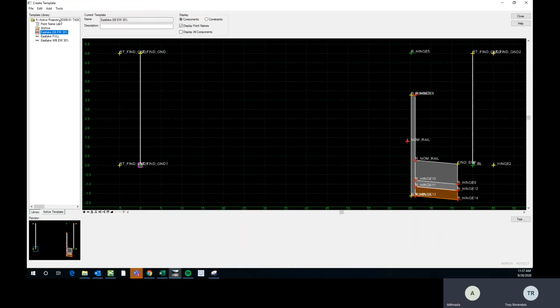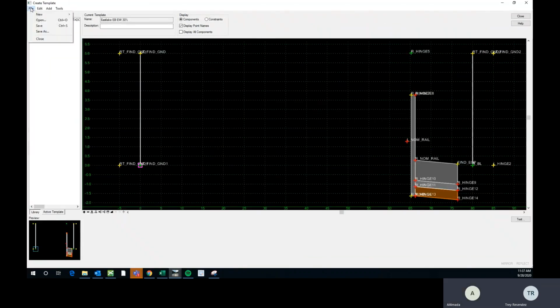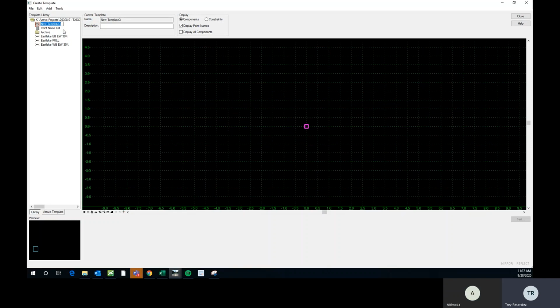And here's the template library for eSig, and if you have the right workspace, then it's going to take you straight here. So just to show you again, it's going to be create template, and then I'm just going to make a new template for this ditch that we're going to have.